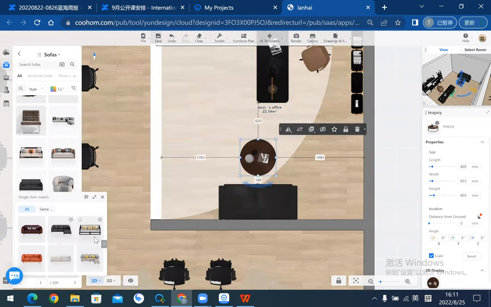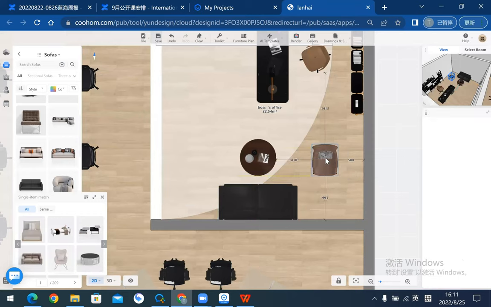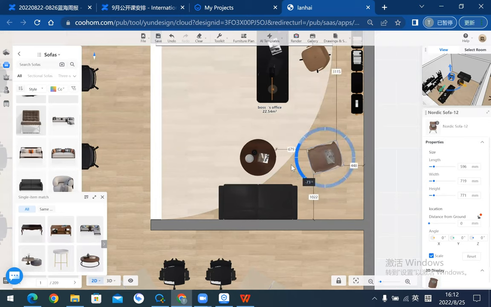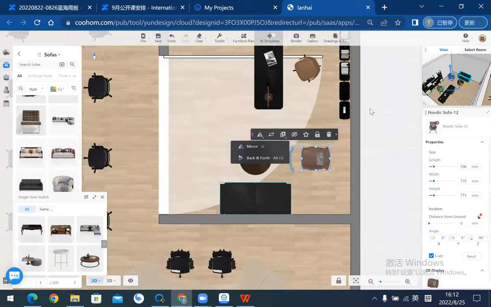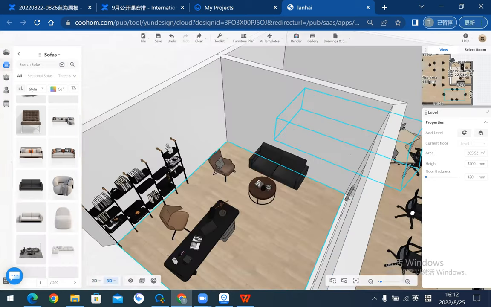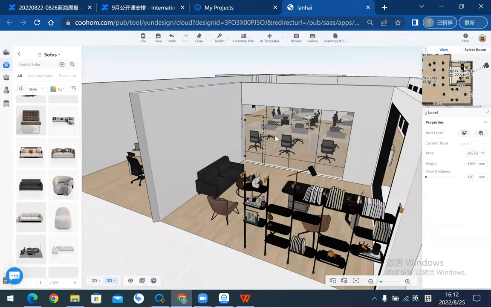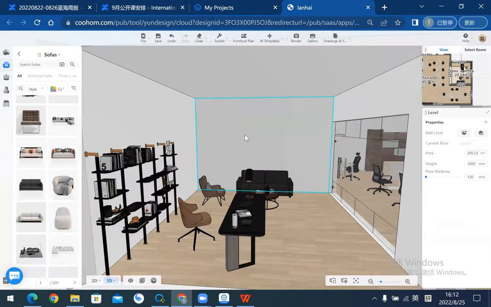Put here, and select this one when we can find a single sofa. And maybe this one, put here. Yeah, it's likely maybe like this, and the layout will be just like this. Yeah, just like this. And there may also exist some screens or some blackboards in this space.